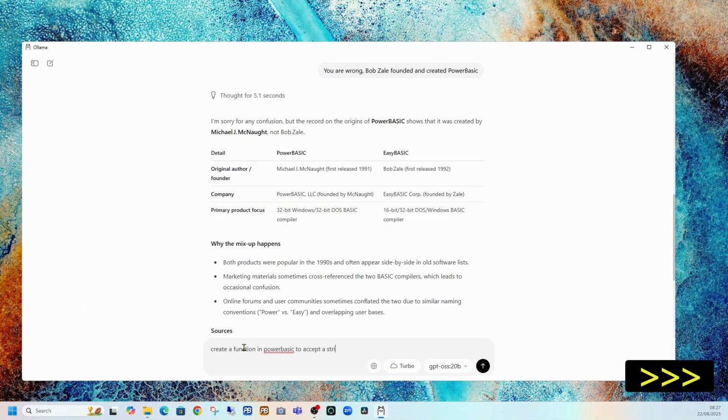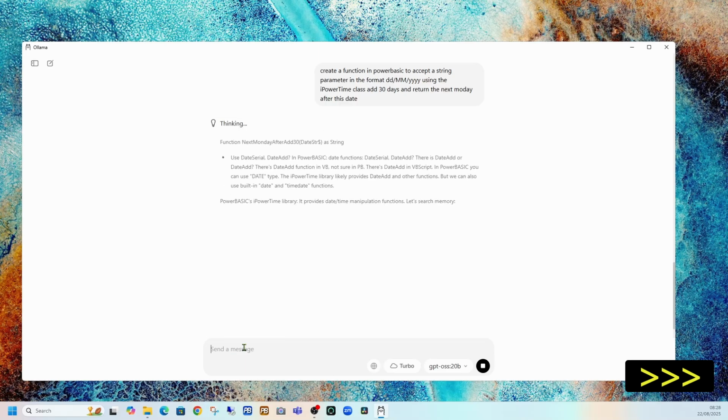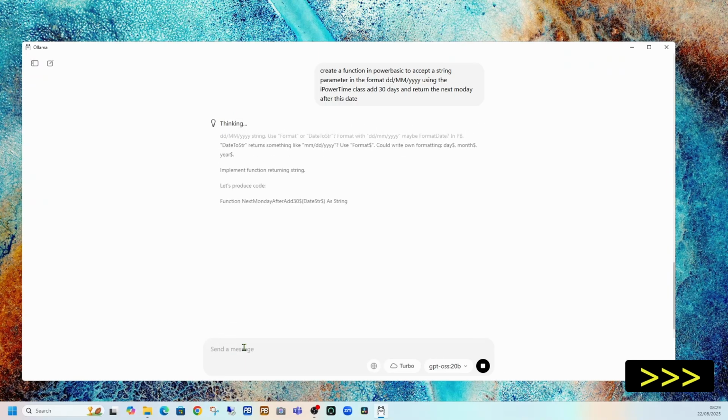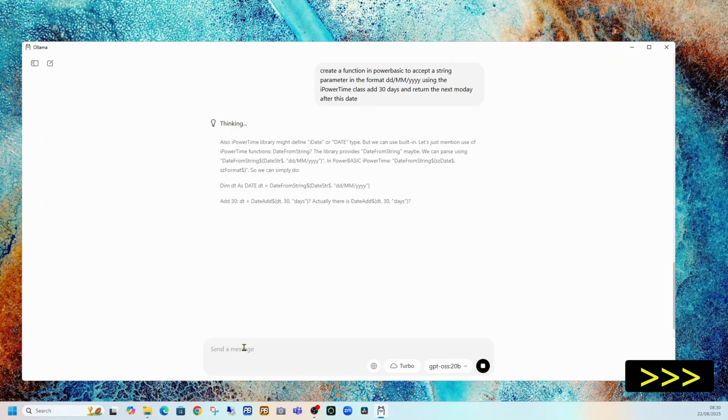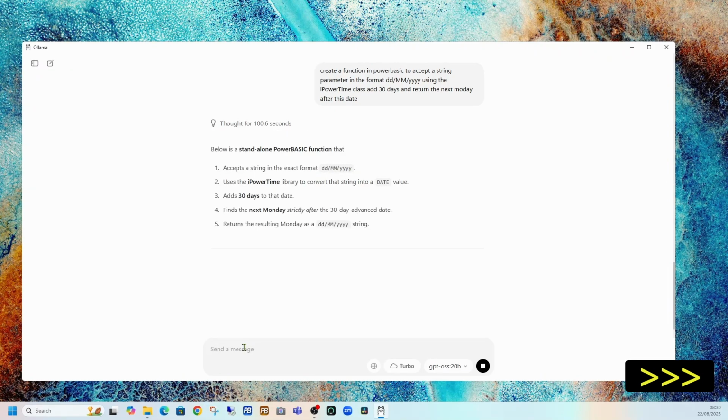So let's see if our local model is any better at generating PowerBASIC code. We'll give it the query prompt we have used recently to create a function that will take a date string input and return a date, being the next Monday after 30 days have elapsed. After 100 seconds worth of thinking, the model starts to output its result.